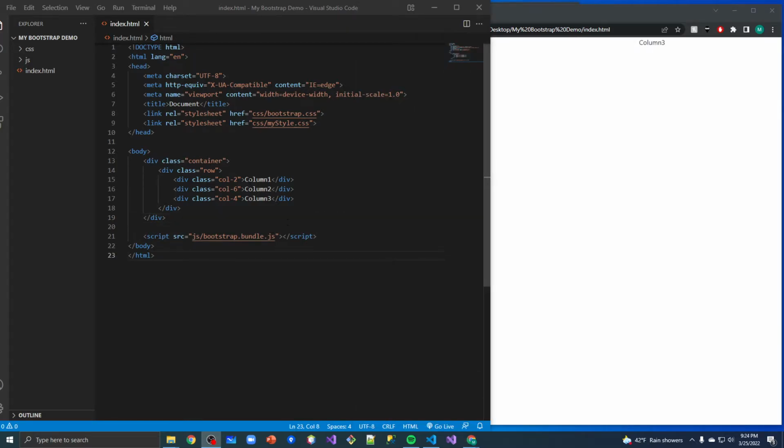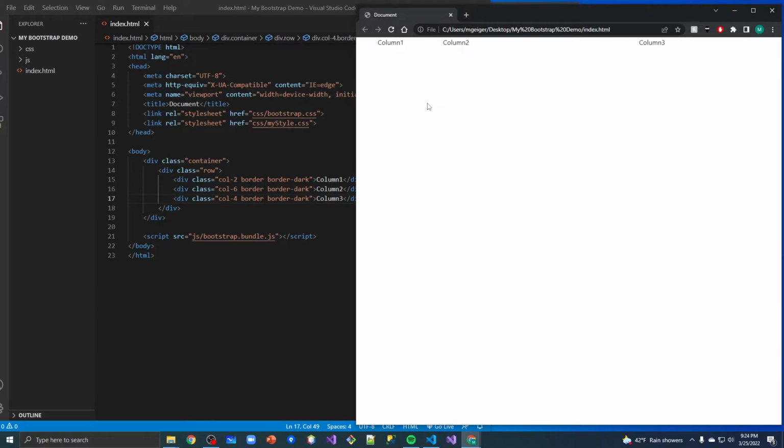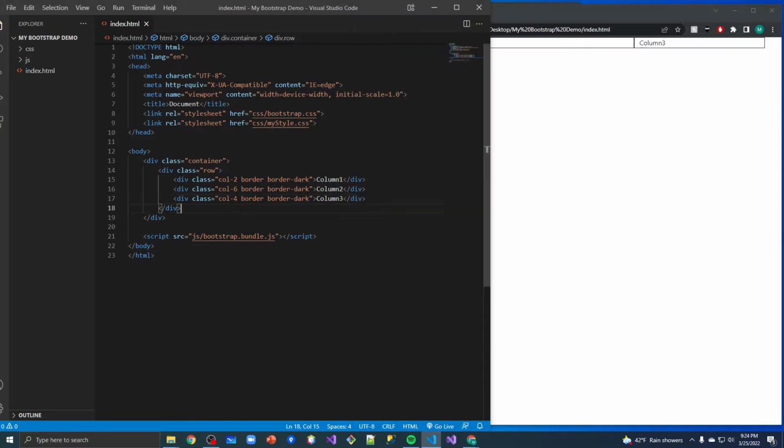To make this a little bit easier to see, let me add a couple of things. I'm going to add a border and border dark to each of these. That'll turn on the border. Border turns it on. Border dark sets it to the dark color. That makes it a little bit easier to see the columns. So there's 2 columns, 6 columns, 4 columns. And I can change those to any combination that I want to.